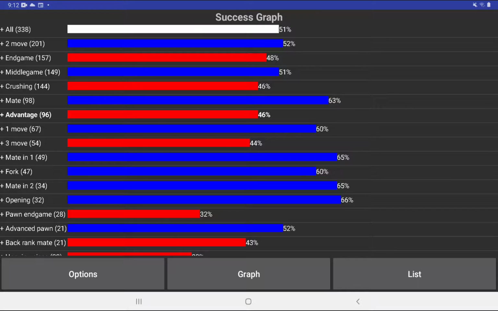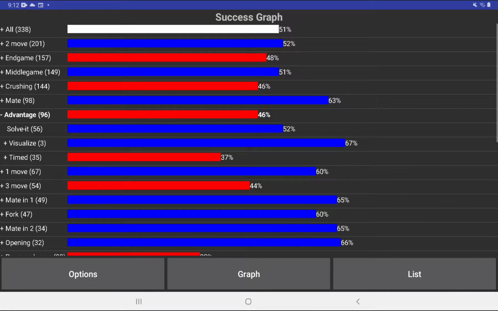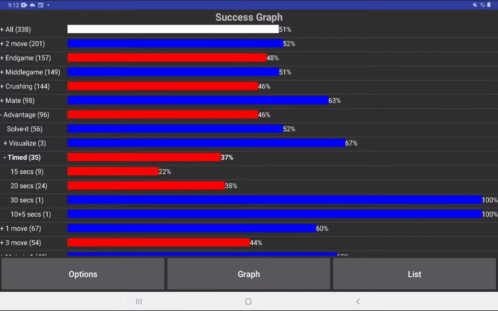the different puzzle types. So for example, if I tap on advantage right in the middle, you'll see that it will expand out to show that I've done 56 solve it puzzles and that I've done 3 visualize, 35 timed puzzles. And the visualize has a plus and the timed has a plus, which means I can further open it up by, let's say, tapping on the timed button item, and now it shows the different timed values that I've done puzzles that have been in the advantage category.